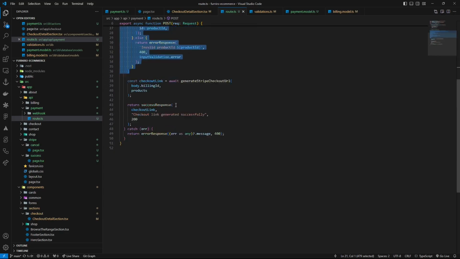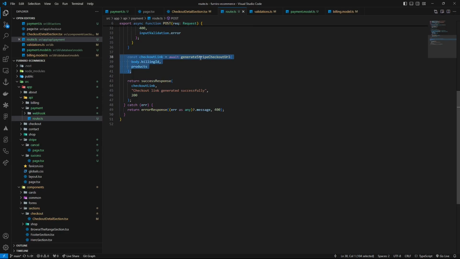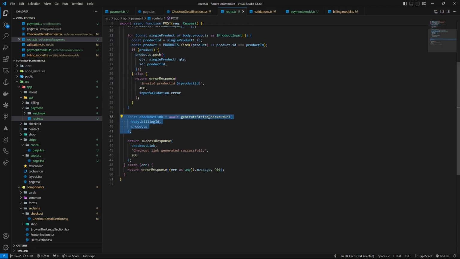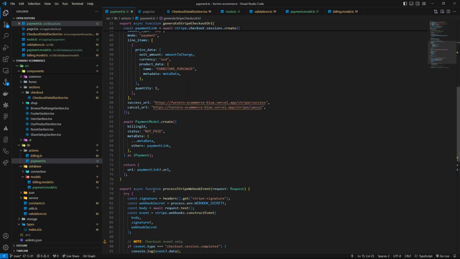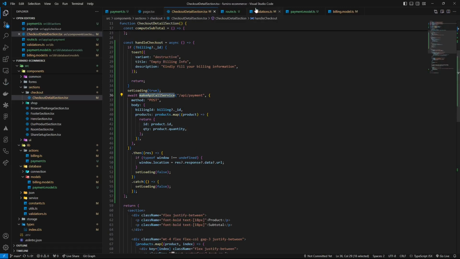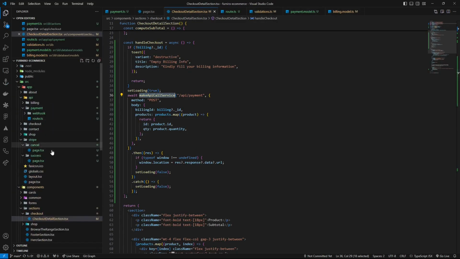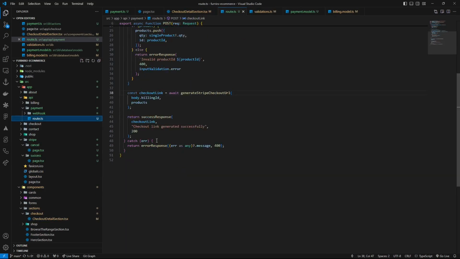All right, so the next thing we have is right here. Here we want to generate the Stripe checkout URL. This is where we are calling the server action that we talked about earlier. The server action is responsible for doing all of this and then returns us a URL. So we'll go back to the route. Now that we have that, we just return this. This endpoint will return the checkout link that contains the actual checkout URL.